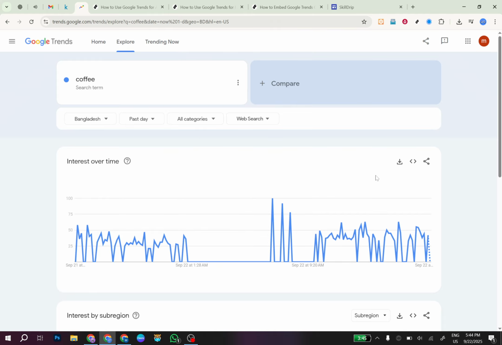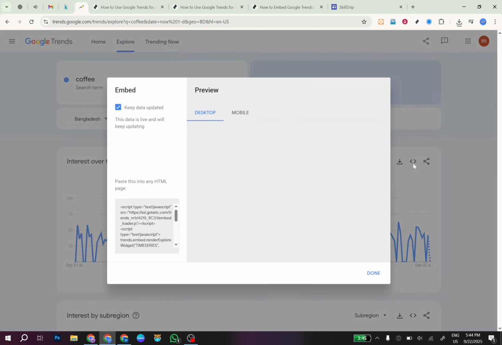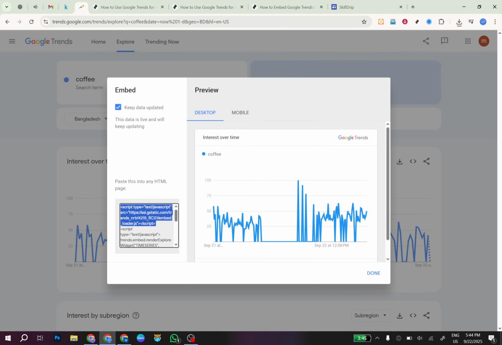When you're ready to get this data on your site, look for the download icon, which allows you to file the data as a CSV file if you'd like more hands-on analysis. However, our focus today is on embedding, so instead, click on the code icon, which is usually around the chart area. This icon will allow you to generate an embed code for your web page.